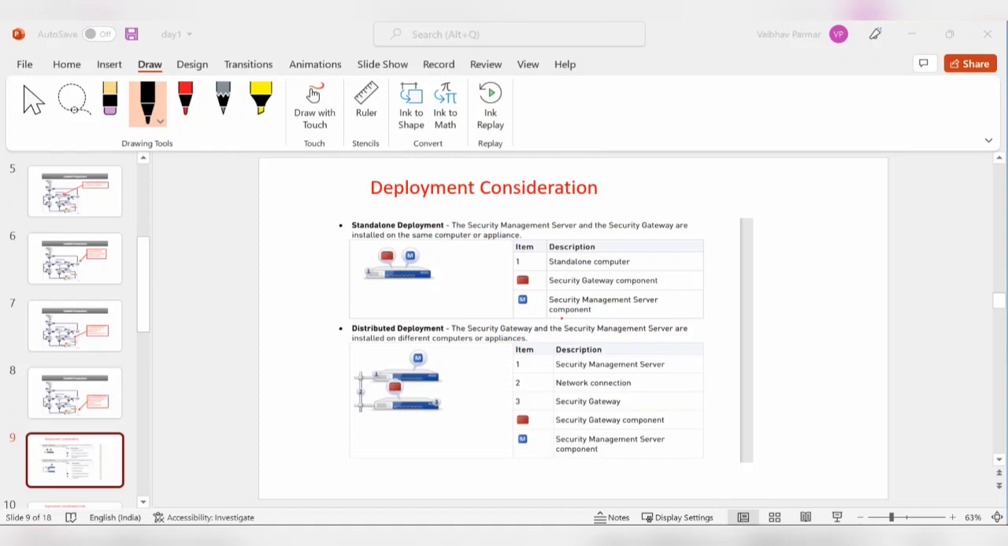That makes sense. So that is a standalone deployment. Then there is a distributed deployment. Okay, so in distributed deployment, we have a separate management server. For the management server, we'll use the term SMS, security management server, and for the firewall, we'll use the term gateway. So in a distributed environment, you have one management server, SMS, and one gateway.